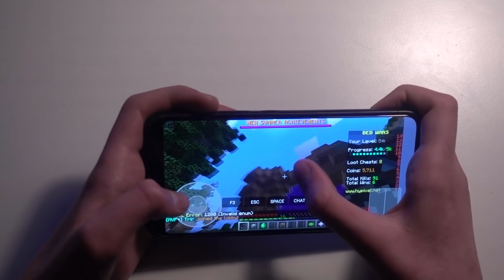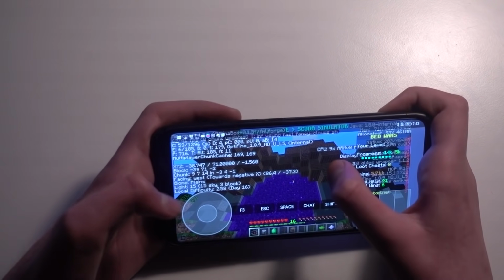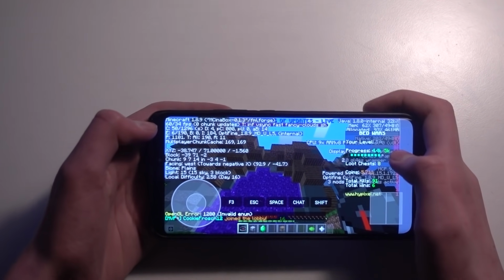Again, if you don't want to use Optifine and you'd rather use a special mod pack or something, you can just repeat the process of moving the mods into the mods folder. Just instead of Optifine, you put whatever other mod file you want.